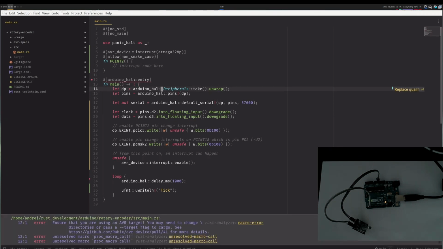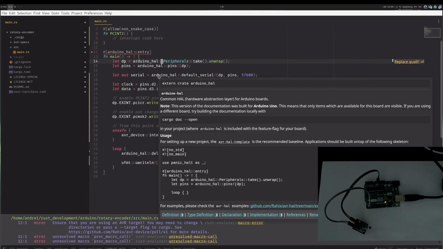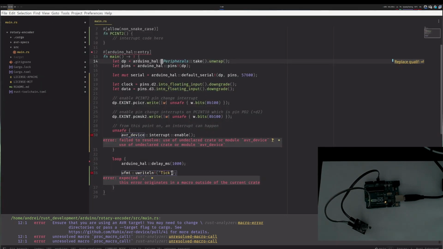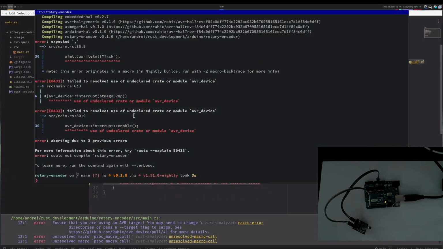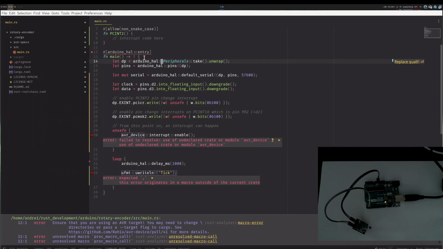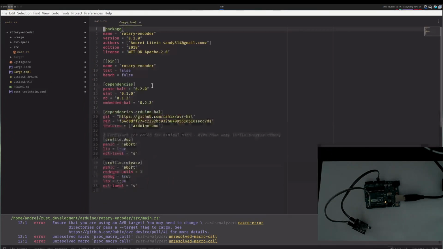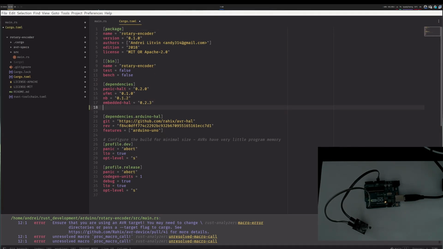So I compile things. Hopefully they will compile. Let's do a cargo run and see if I actually get this tick, tick, tick. Probably not yet because it doesn't like me. Oh, I don't have avr-device. I don't have imports. So let's go into Cargo.toml and add an avr-device entry.